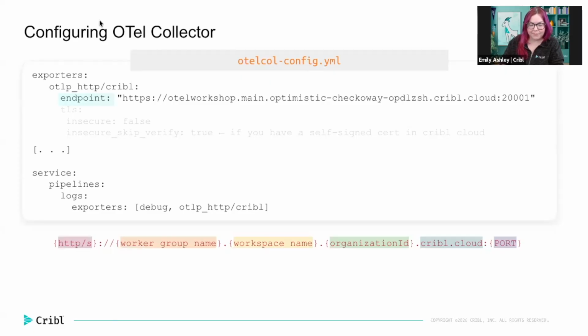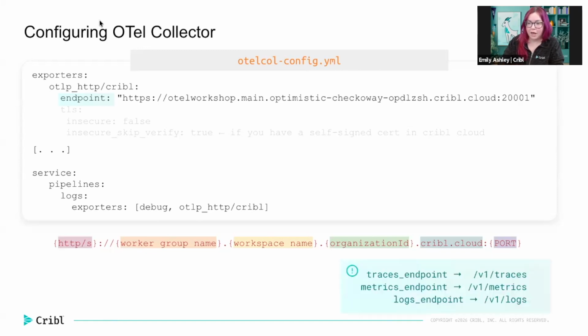Now I want to mention something about signal-specific paths. You may see v1/logs, v1/metrics, etc. in some examples or documentation, and be wondering if or when you need those. For most HTTP exporters, if you give a generic endpoint, just the base URL and a port, the exporters will automatically append the correct path for each signal. So you generally do not need to manually add v1/logs or v1/metrics to the base endpoint.